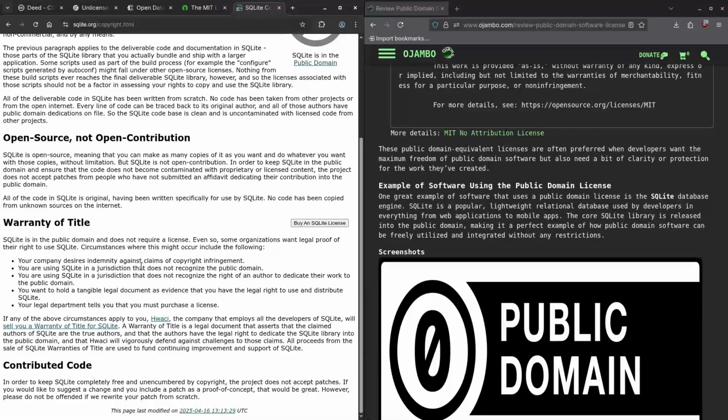So if any of the above circumstances apply to you, this company called Hwaci, I think it's called, the company that employs all the developers of SQLite, will sell you a warranty of title for SQLite. A warranty of title is a legal document that asserts that the claimed authors of SQLite are the true authors, that the authors have the legal right to dedicate the SQLite library into the public domain, and that they will vigorously defend against challenges to those claims. All proceeds from the sale of SQLite warranties of title are used to fund the continuing improvement and support of SQLite. So there you go.